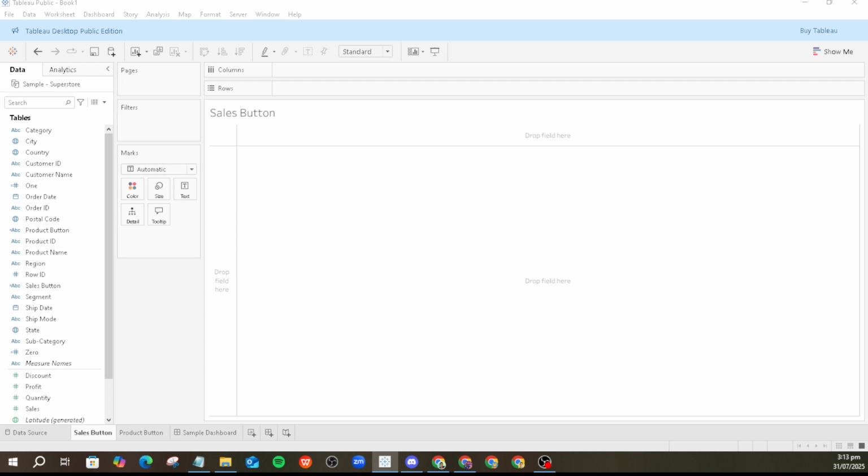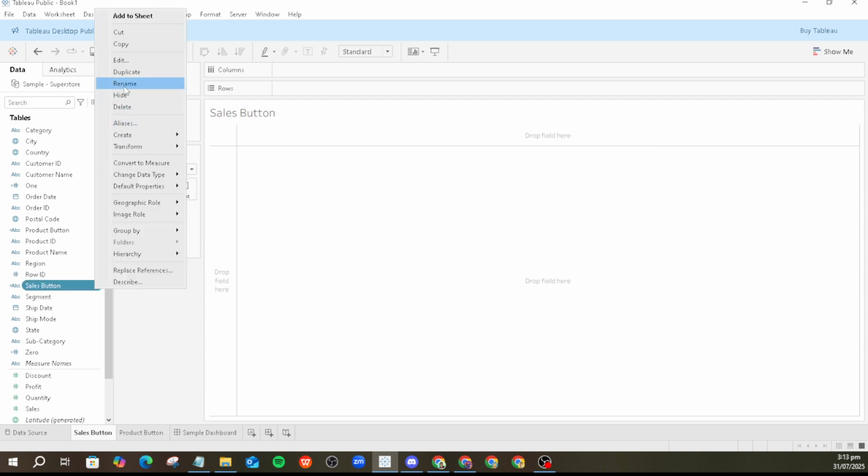We're going to create a few fields here. Start by naming the first one Sales Button. Inside the formula field, type in Sales as your query and confirm. Next, we'll create another calculated field. This one should be called Product Button, and you'll enter Product into the query box here.